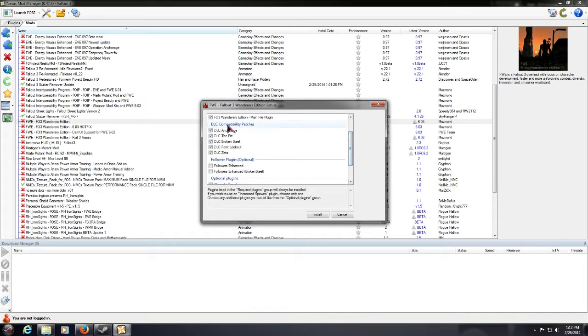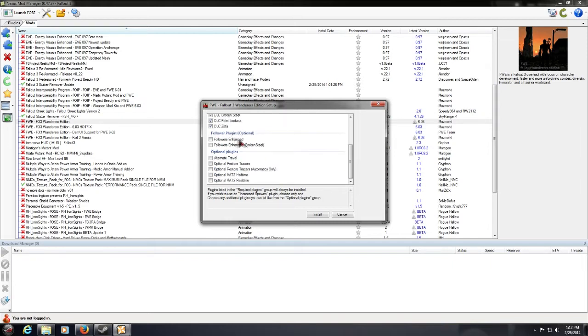Now, the DLC compatibility patches, I need all of them, obviously, since I have the Game of the Year edition, so you'll want to customize this based on which DLC you have. So if you don't have Broken Steel, you'll untick the DLC for Broken Steel, or the Pit, you'll untick it if you need to. But I need all of them. Now the follower plugins, Followers Enhanced, and then Broken Steel.